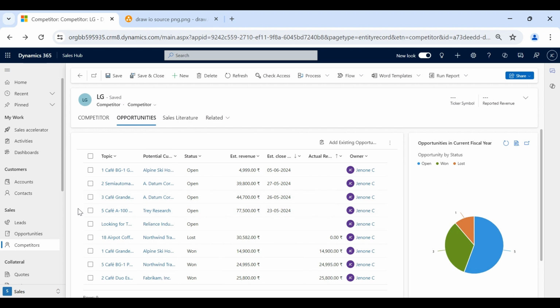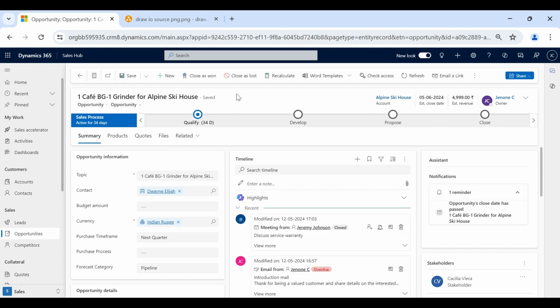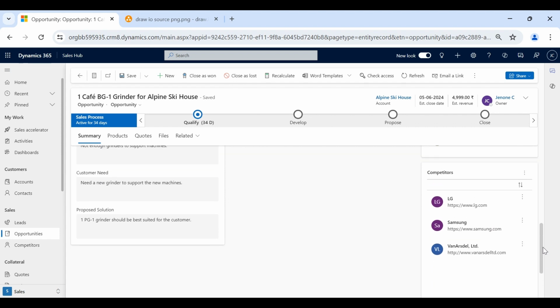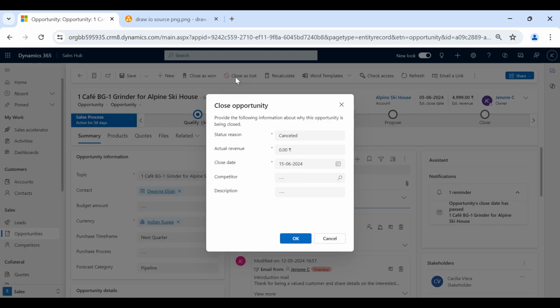Now we will just change the status of any of our opportunities and we will check if it is reflecting in the competitor. Now this is the opportunity and here you can see LG as our competitor. In case we are losing this opportunity to LG, we can click close as lost and then in the competitor we can mark it as LG. We can click on OK.